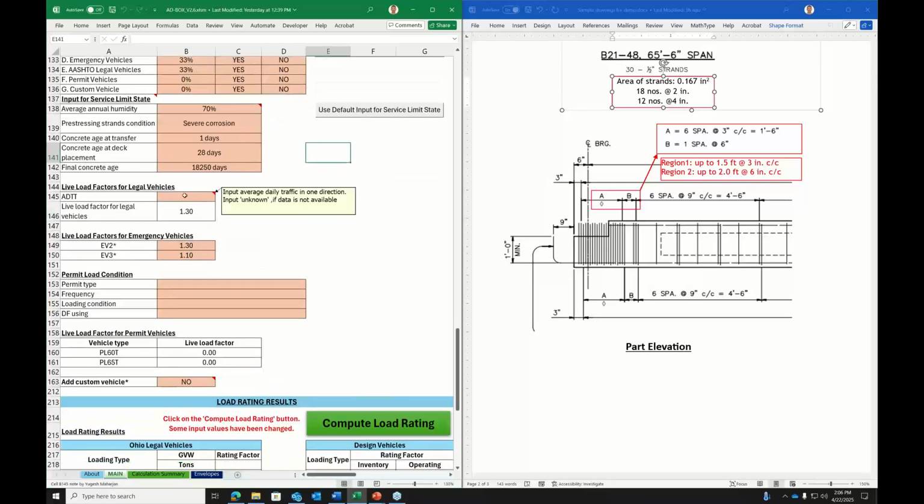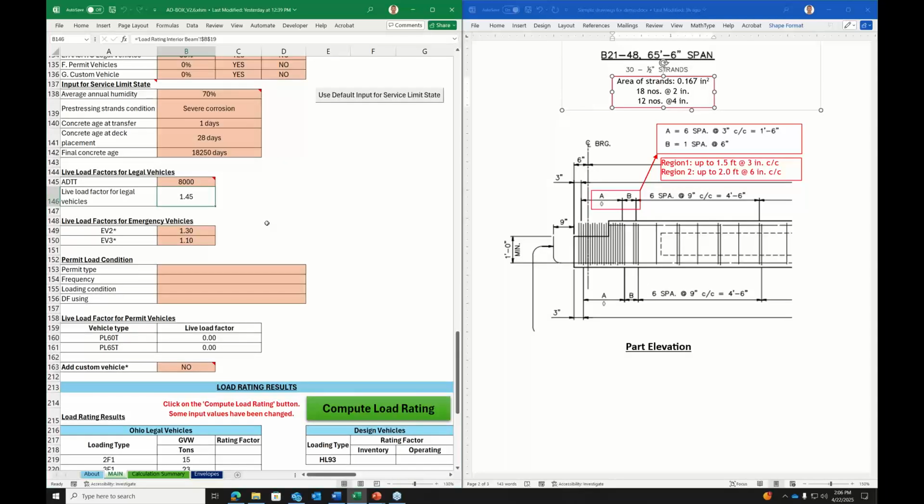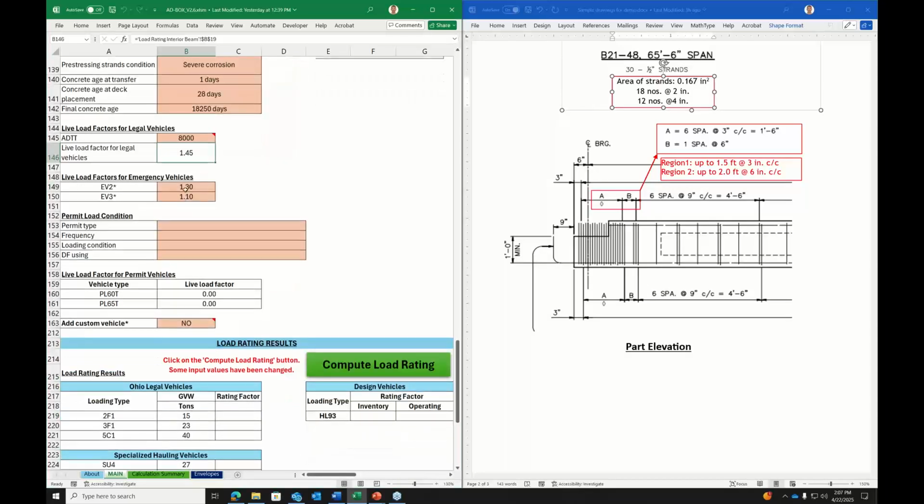After that, we need to input the average daily traffic in one direction for legal load factor. So let's input 8,000 for this bridge. So after inputting that value, the live load factor for the legal vehicles will be calculated. The live load factors for emergency vehicles are based on the FAST Act, and I'll leave that value for now.